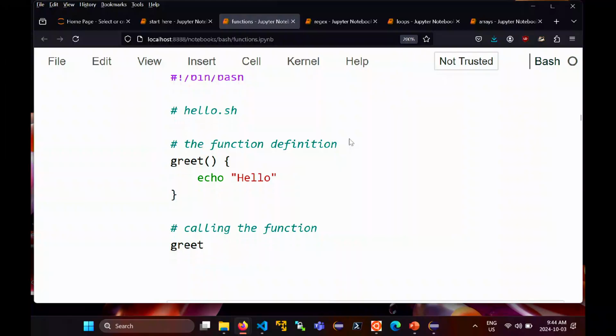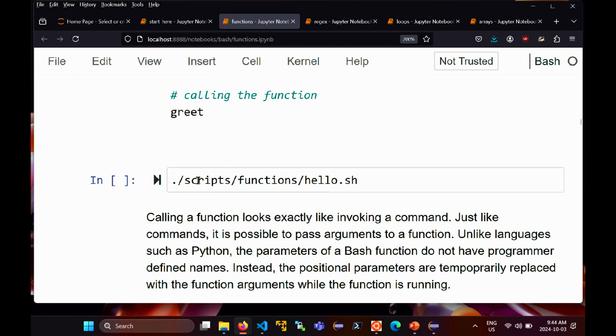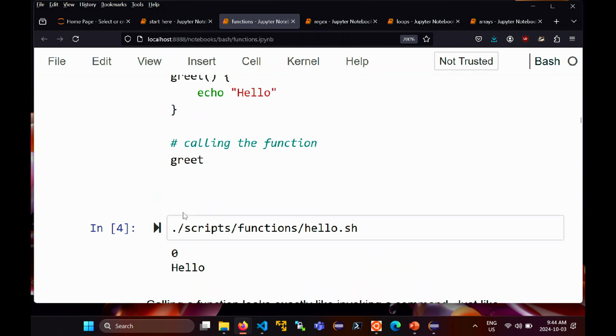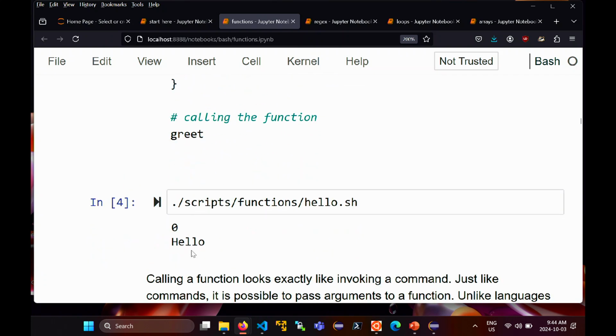Okay, so here's a little function called greet. Right? It does nothing but print hello. How do you call the function? Well, somewhere in your script you can just write greet, and that calls the function. So if you run that script, you get 0 and then hello. Why do you get the 0?